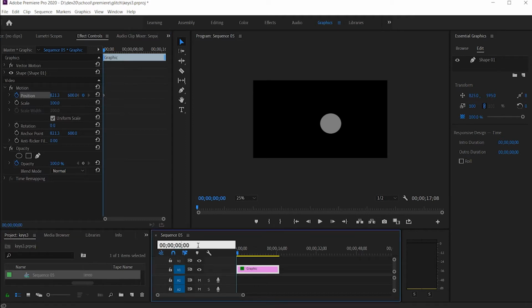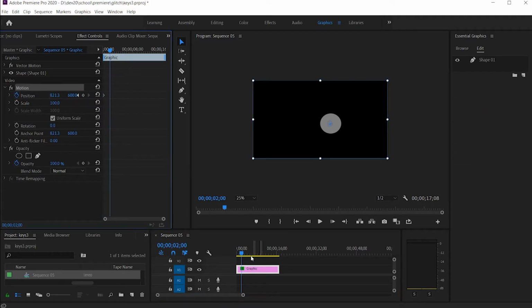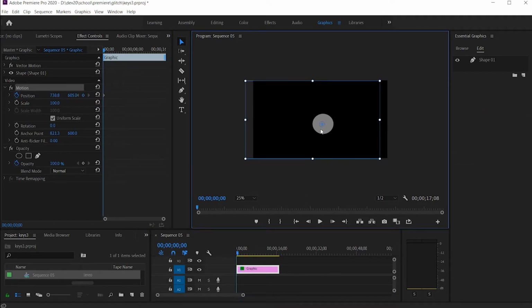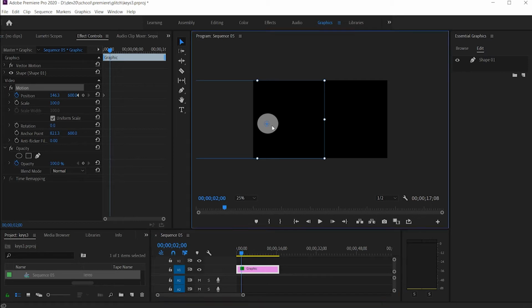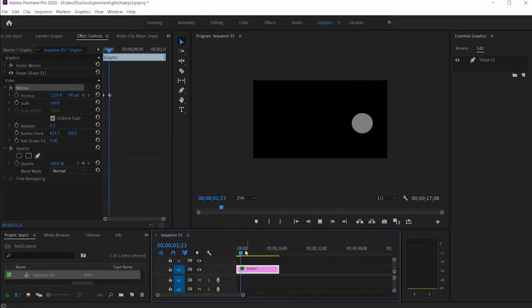I'll go 2 seconds later. I'll type in 2 to be precise. Frame 0 over here, and you can see my motion's position numbers change off on the left side. Going back to 2 seconds later, and then making sure motion is selected, drag it off to the other side. And there's my motion path coming out. So I created this animation of this circle going across like this.